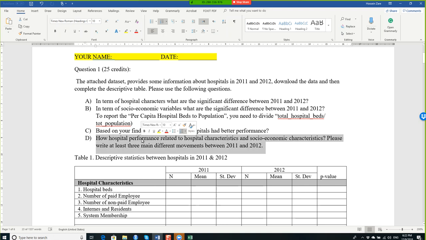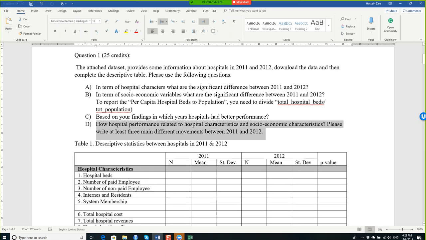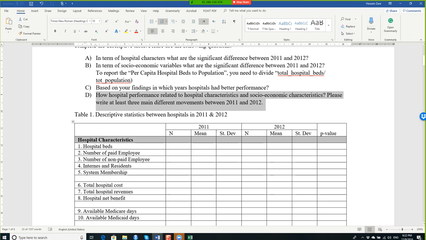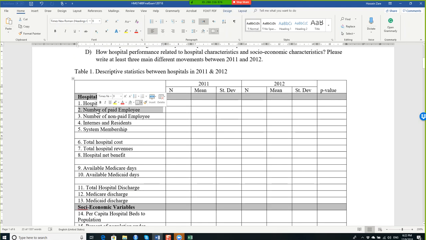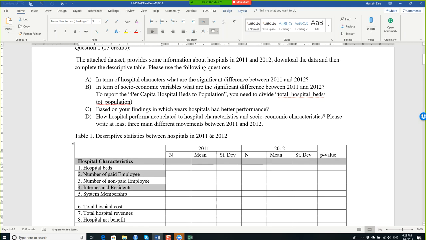Also, to answer this question, there is no significant difference in any socioeconomic variable, but because at least two variables here are significant, I can say any performance changes between 2011 and 2012 trace back to the hospital characteristics, not socioeconomic characteristics. So this is the type of answer you can write for this kind of question. Did I answer your question? Yes, perfect. Sure, you're welcome.